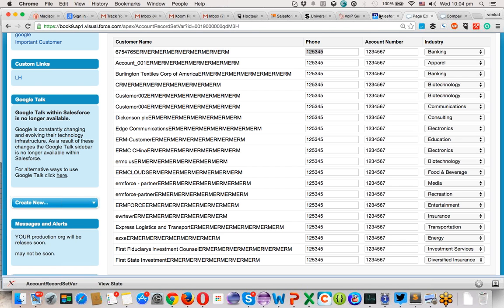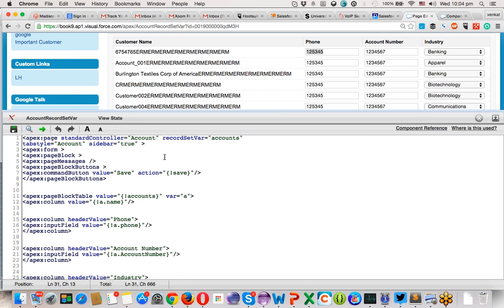Now this list of accounts will automatically have all the account details. That's a list of records. I'll show that to you. So now accounts is a list, and I'm passing accounts to the record set variable. Same accounts, this is a list of accounts, okay? And that accounts I'm using inside the page block table.